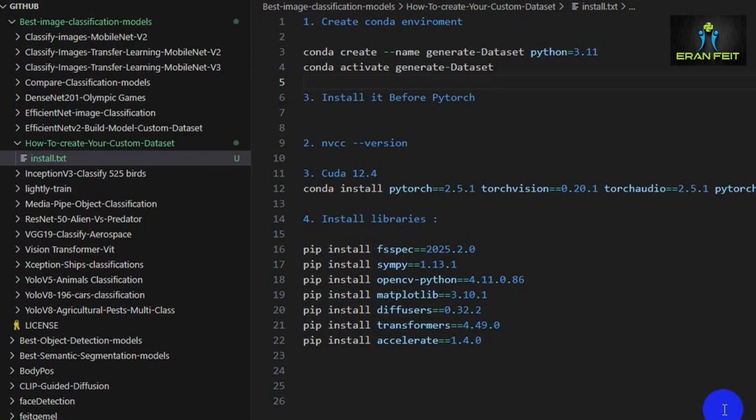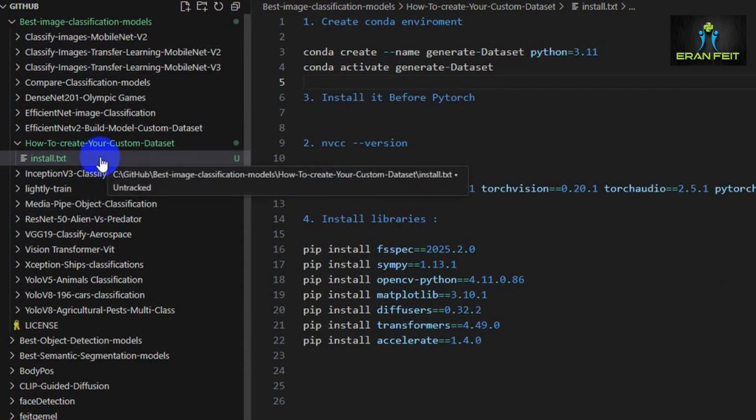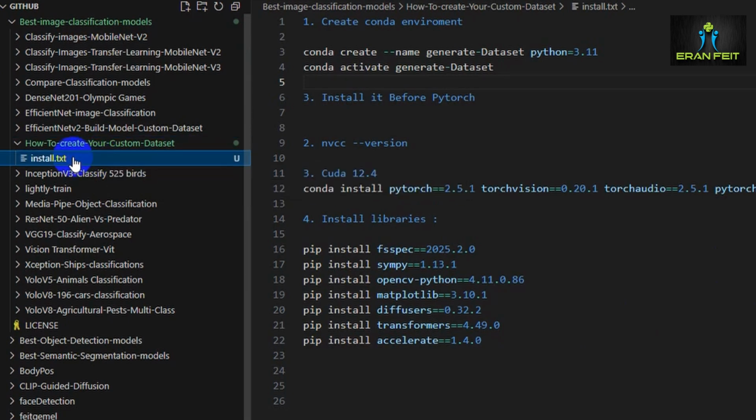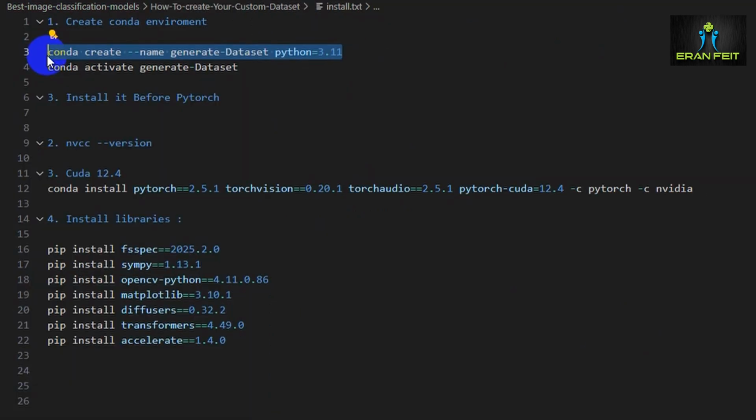Let's start with the installation. As you can see here, we have a folder named how to create your custom dataset, and all the code will be in this folder. I also added one installation file named install.txt. First of all, let's create a new Conda environment. Let's name it generate dataset. Of course, you can choose your own custom name, and it will be based on Python 3.11. And after that, we will activate this new environment.